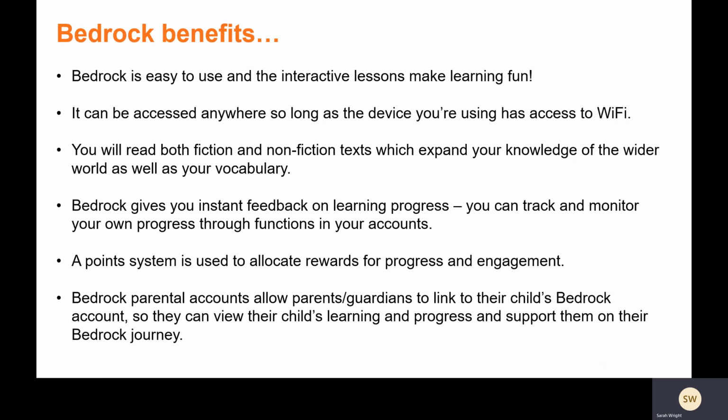And finally, another benefit of Bedrock is that parents and guardians can actually have their own Bedrock account so that they can link their account to your account and see how you're doing. So they can track and monitor your progress and support you at home on your Bedrock journey.